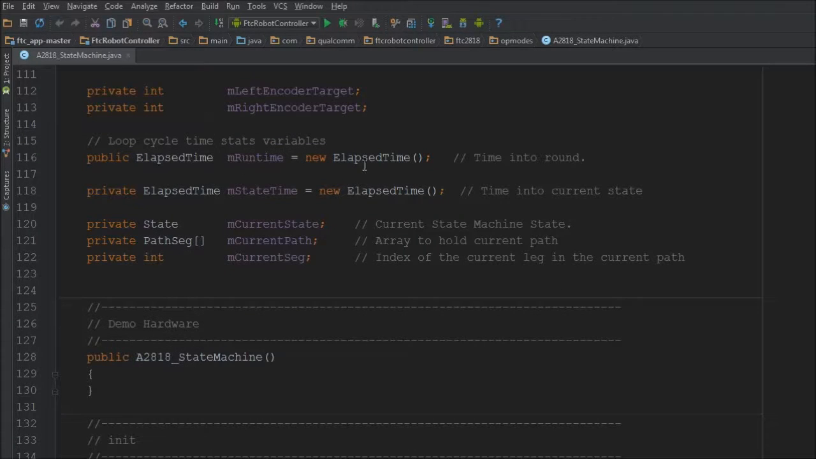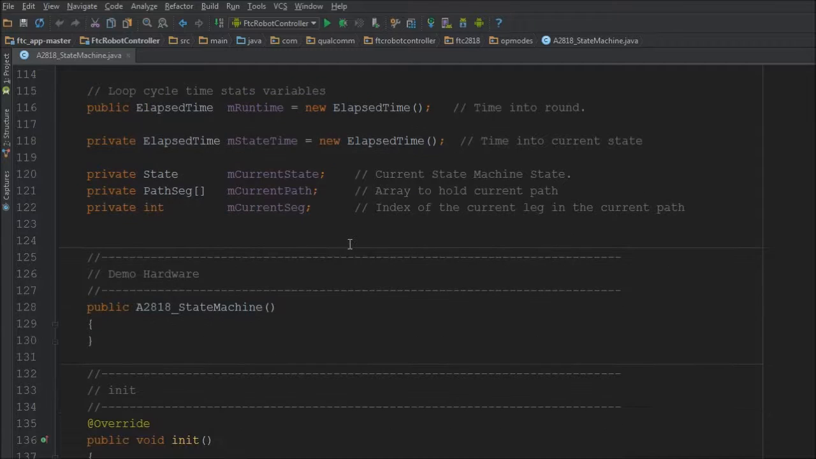Next, we declare some time variables. We have runtime, which is the overall time in the match, and we have another time called state time, which we use to record how long we've been in a particular state. So whenever we change state, this gets zeroed out.